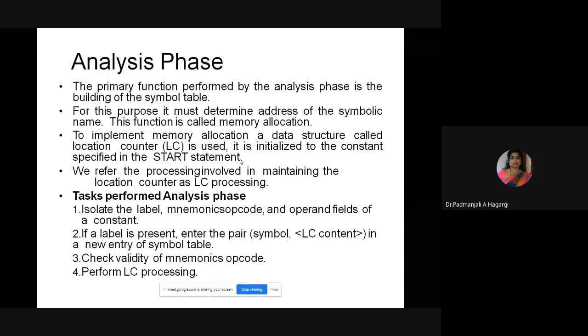And during these phases, what task does it do? It isolates the label, mnemonic codes, and operand fields of the statement. If a label is present, enter the pair, its symbol and also the location counter, as a new entry of the symbol table, and check the validity of the mnemonic opcode. It also performs the location counter processing. So this is the task of the analysis phase.